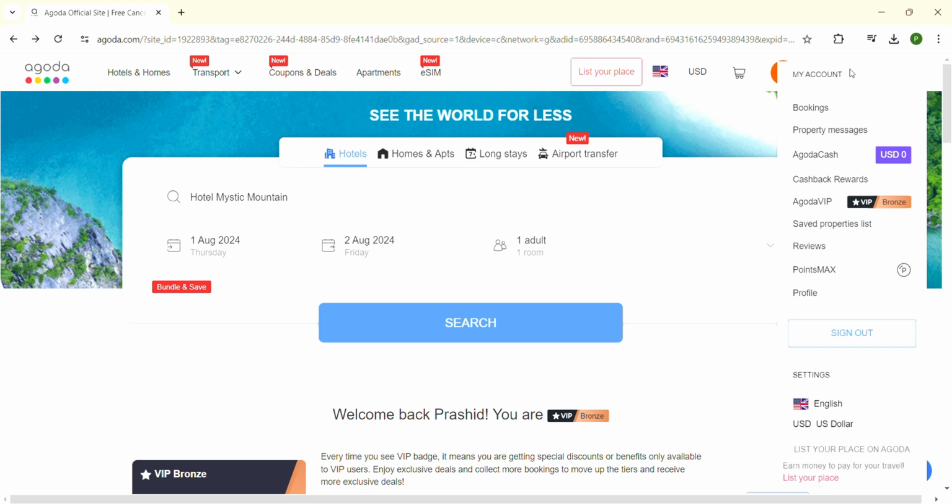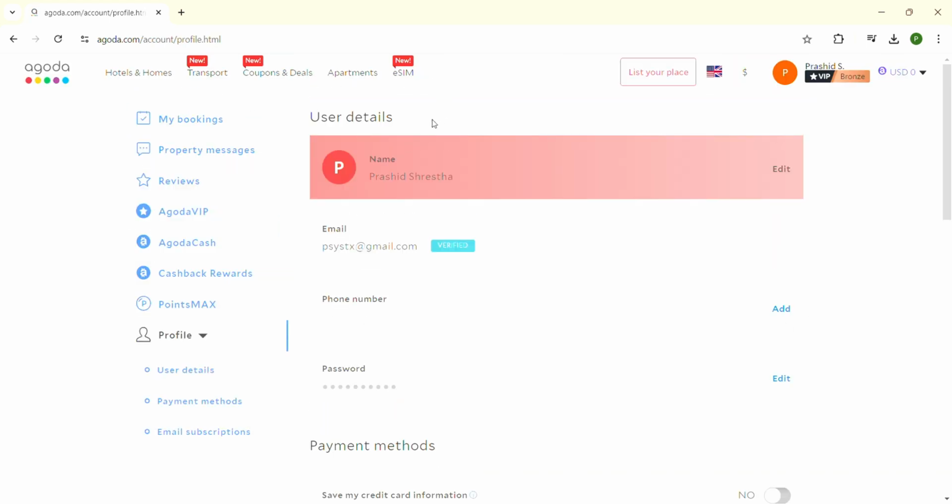Inside my account section, on the bottom of that my account section, there will be profile. You just have to click on it and the profile section will appear right in front of you. On the right hand side of the screen, there will be user details and there will be different things like name, email, phone number and password.